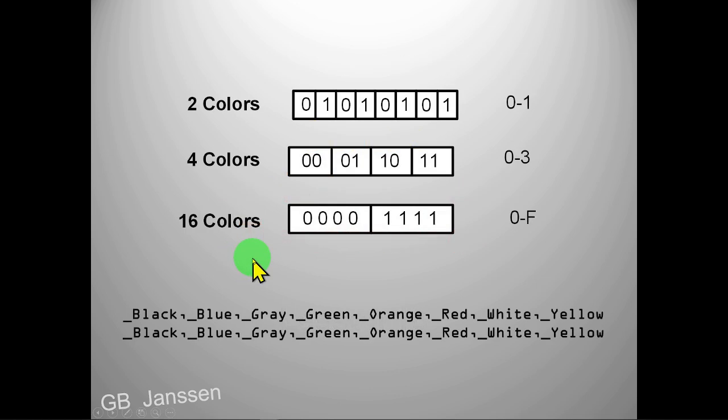Okay, some basic stuff before we do anything here. Let's talk about what we've got. Here we're going to do sprites, and here's just one byte. We have 2 colors, 4 colors, and 16 as our options.